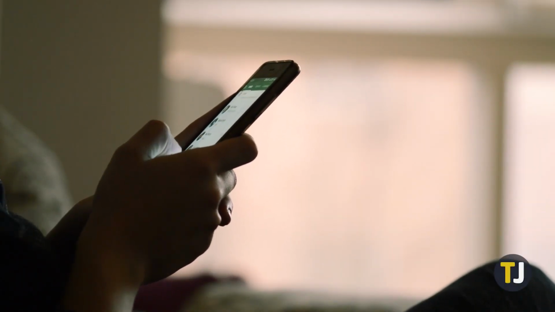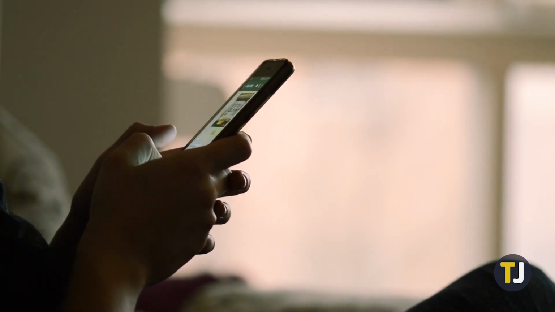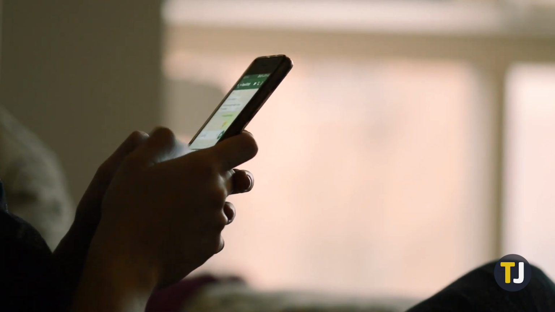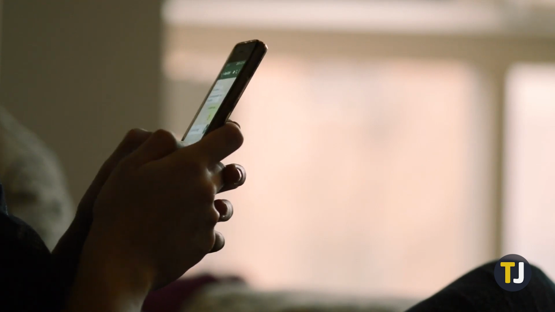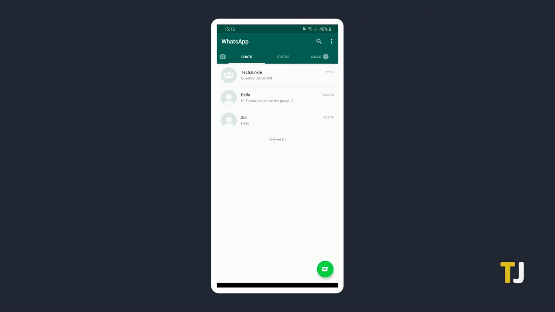WhatsApp is one of the biggest services for messaging in the world, but it requires some steps to be taken when switching between devices. If you're looking to back up and restore WhatsApp messages between devices, here's what you need to know. If you're on Android, tap on the triple dotted icon and select Settings.